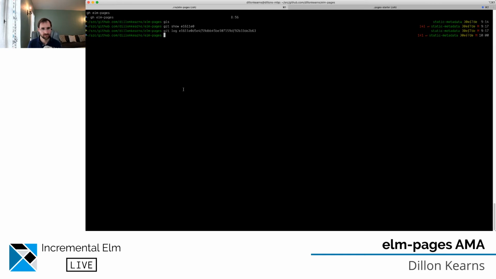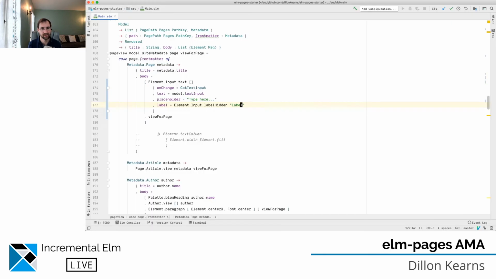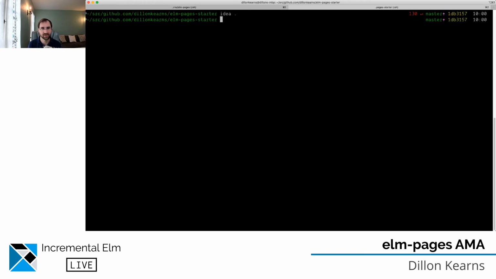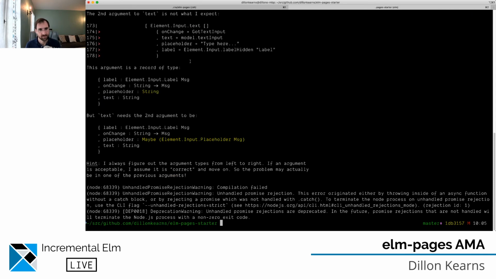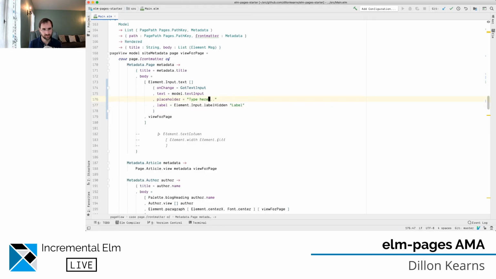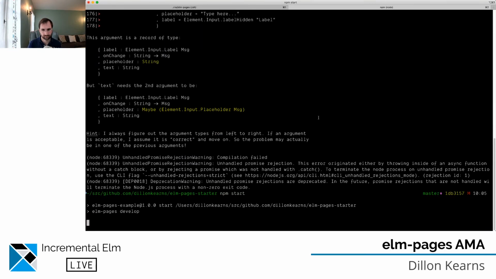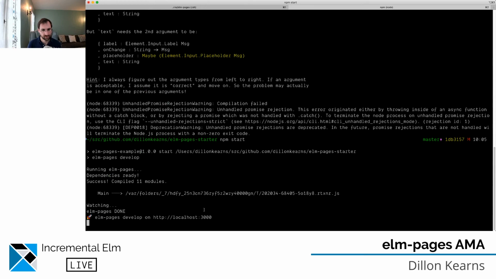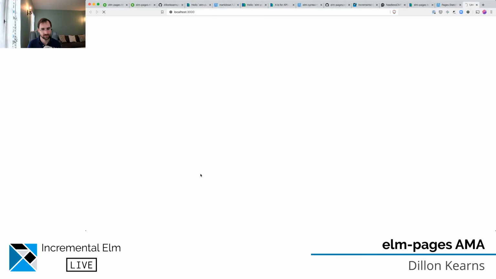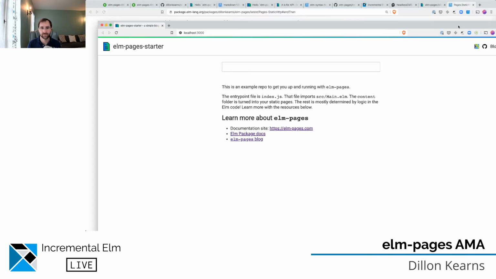So let's run this. elm-pages starter. You can walk through the same steps if you clone the elm-pages starter. Placeholder is a maybe input placeholder. I'll just make it nothing. Okay, so our site is running.